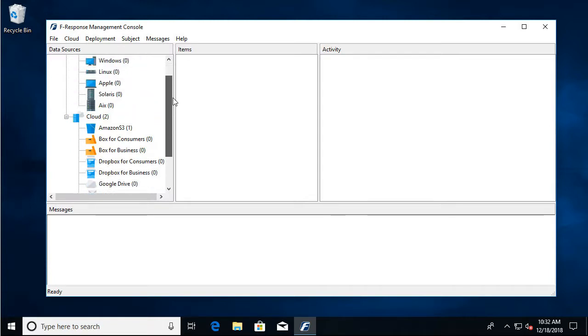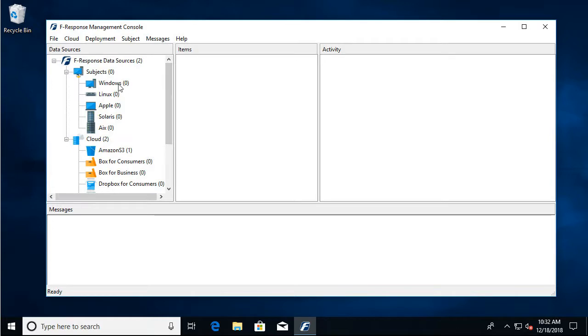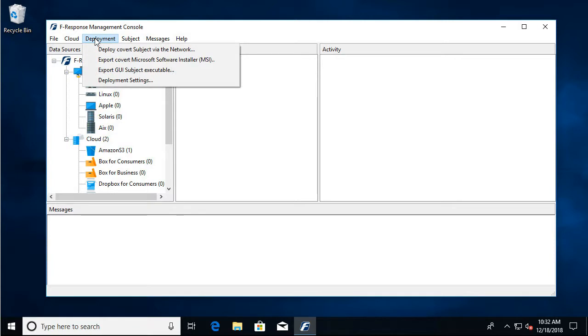We've got data sources, items, and activity. Data sources being places where we can go to get data, items, the individual items that make up that, and then of course the activity being what we're currently doing. We'll start by exporting a subject executable because that will be the option available to you as Consultant Edition.